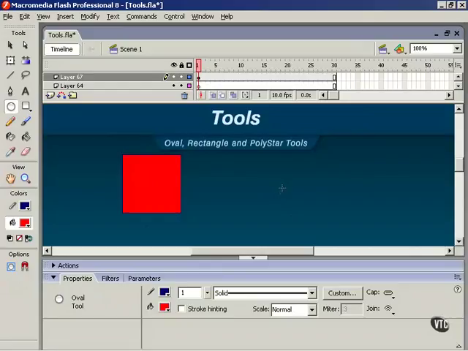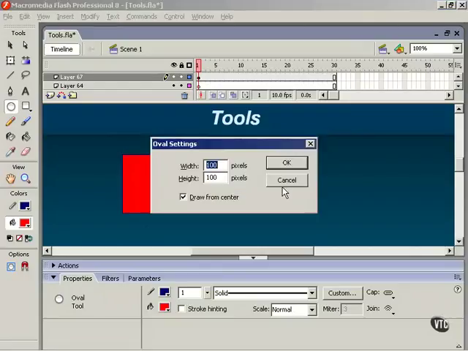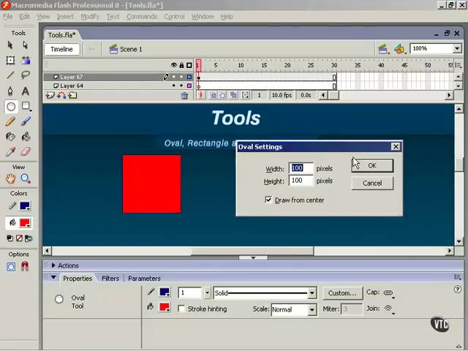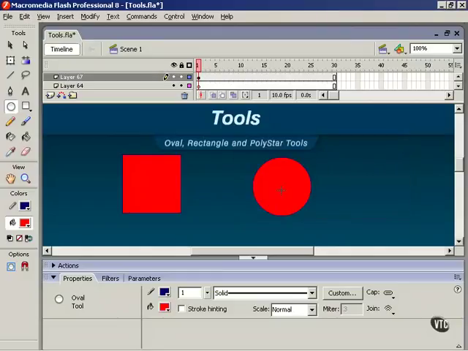Let's try the same thing with the oval tool. Hold down the Alt or Option key. Almost the same, we just don't have the option for rounded corners, of course, because we're drawing an oval. And that brings us to the end of this lesson.